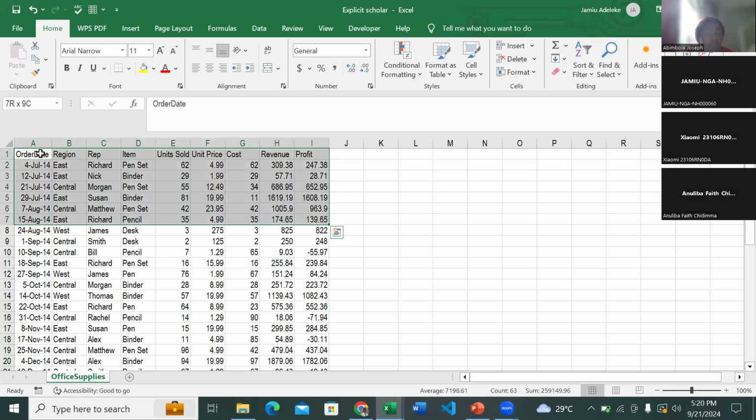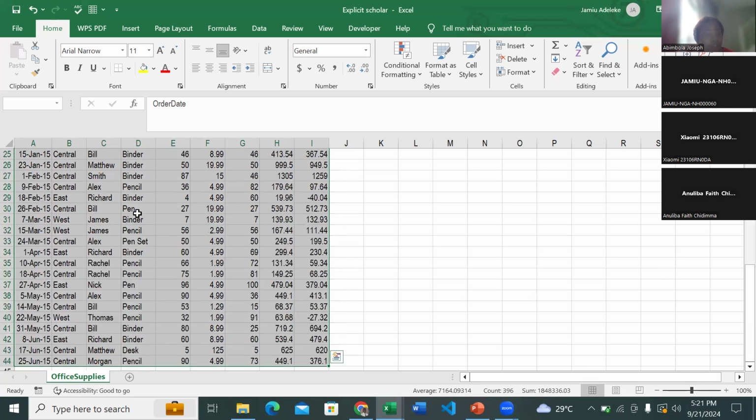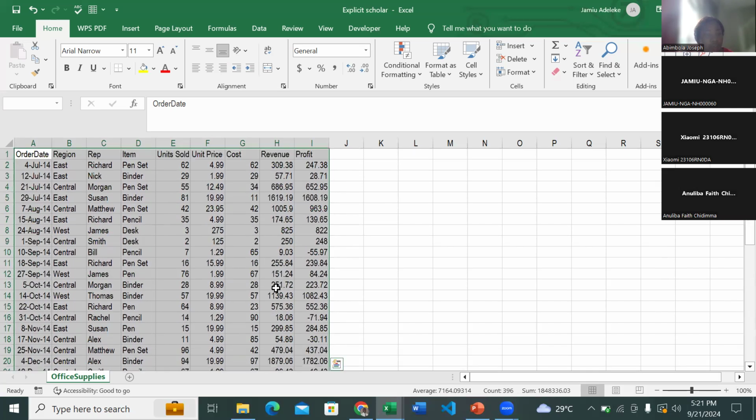One thing you can do is press Ctrl-Shift on your keyboard, and then press the down button. Once you do that, it's going to highlight everything for you from the beginning to the end. So you don't have to start highlighting one by one and waste your time. Just press Ctrl-Shift and then the down arrow on your keyboard. After doing that, just press Ctrl-T to convert a simple data set in Excel to a table.